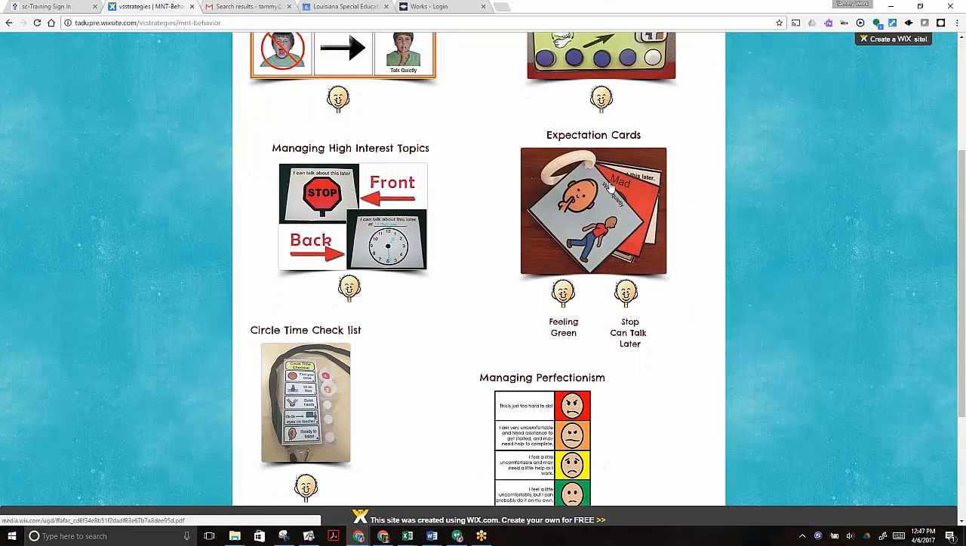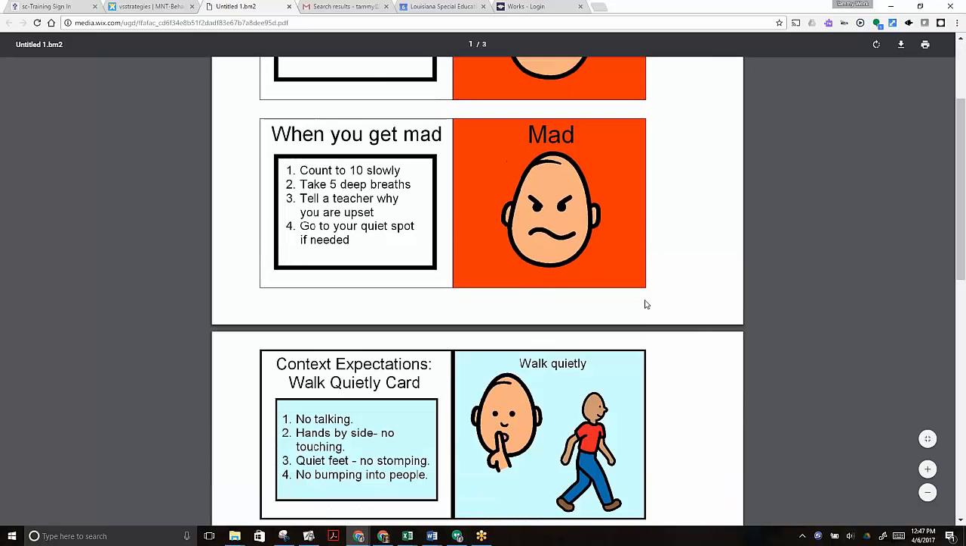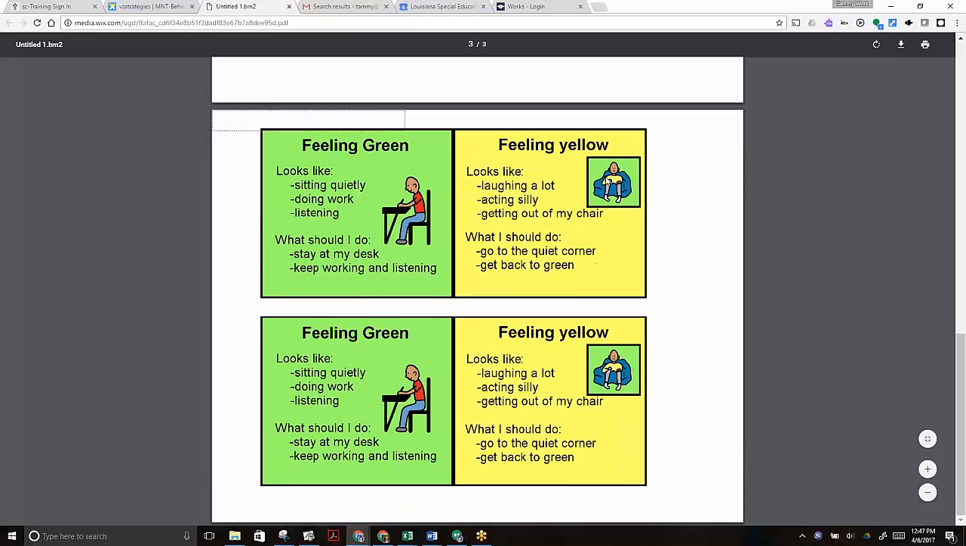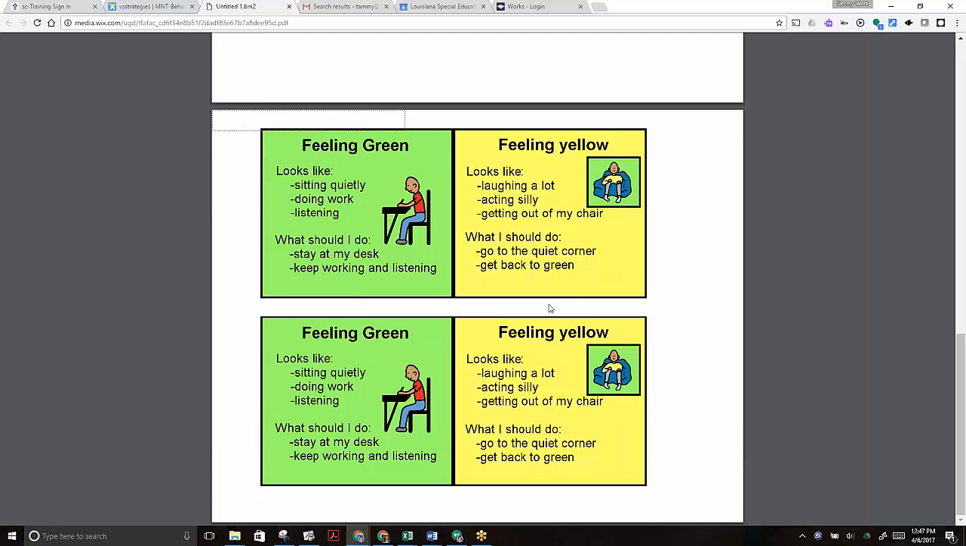These are expectation cards, so when you have students that can't transition well, a lot of teachers will use these expectation cards and just show them. So here's feeling green and feeling yellow. This was taken from a national presenter named Susan Stokes. She does a lot of presentations on autism. This says feeling green looks like sitting quietly, doing work, listening. What should I do? Stay at my desk, keep working and listening. Feeling yellow looks like laughing a lot, acting silly, getting out of my chair.